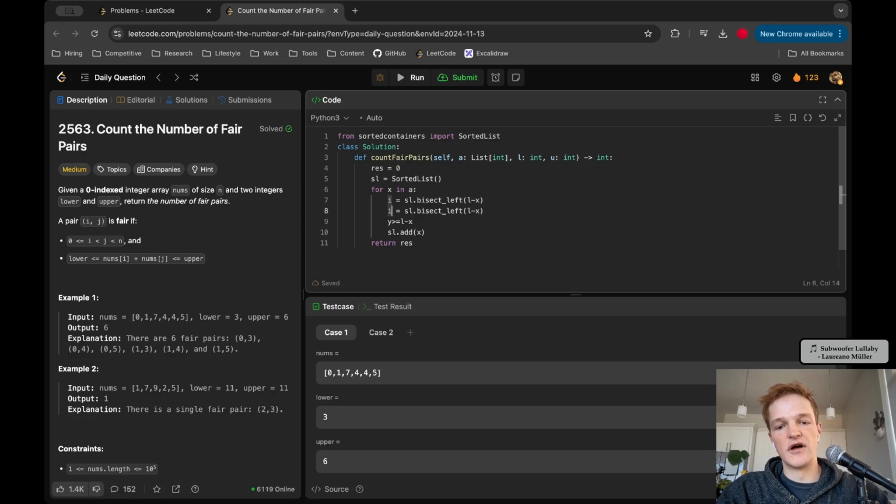Okay, and then for the upper bound, it's going to be really similar. We just say j is going to be the first y where x plus y is greater than u. So if we do the algebra, it's going to be the first y that's greater than u minus x. So we'll say bisect right, and then res plus equals j minus i.